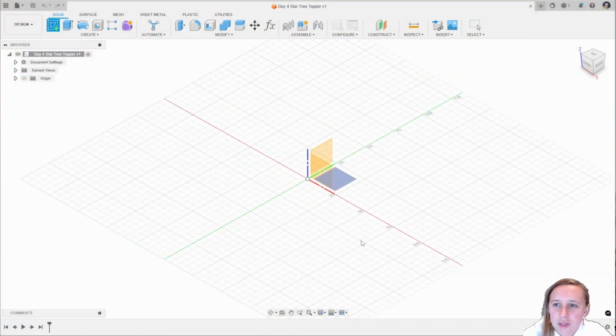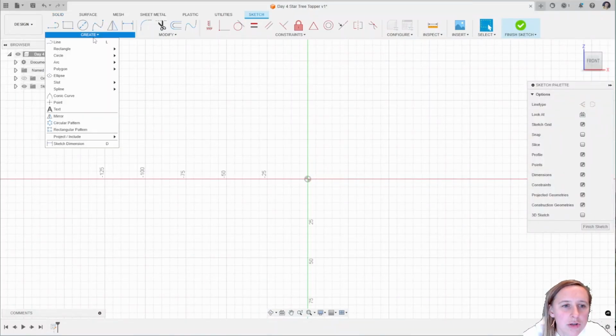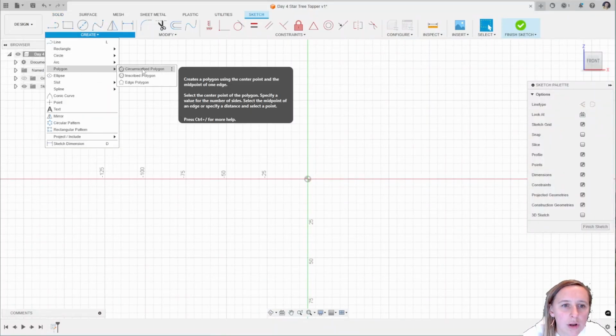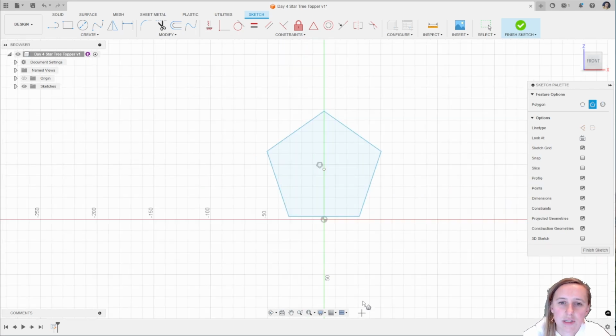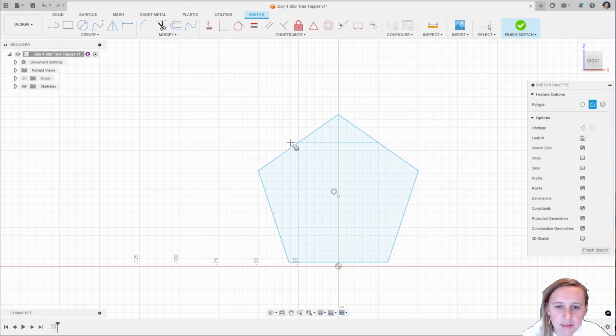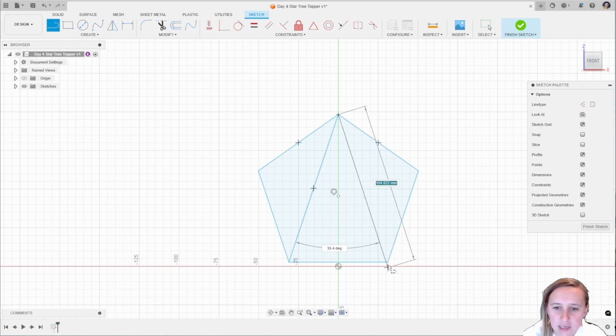I'm going to start with a sketch on my XZ plane, and I'm going to use create and then polygon. I'm going to use this top option and click somewhere here above the origin. I want to use the tab on my keyboard to change this to 5, and then I'm going to place this out here. I'm then going to use the line tool to draw a star between these points here.